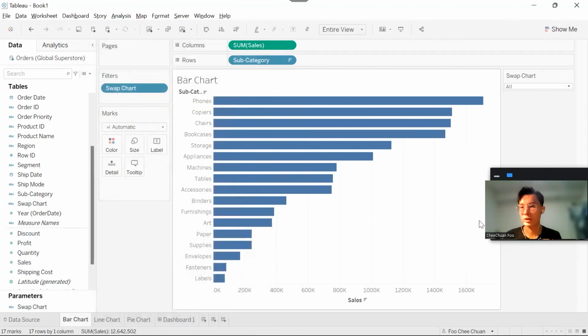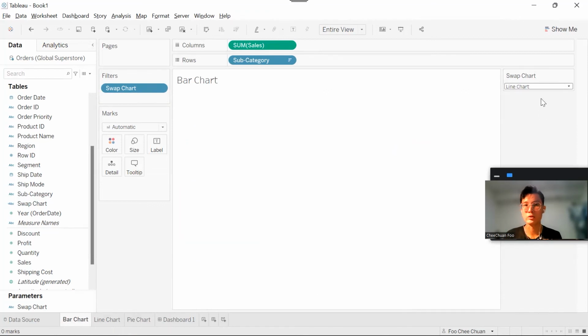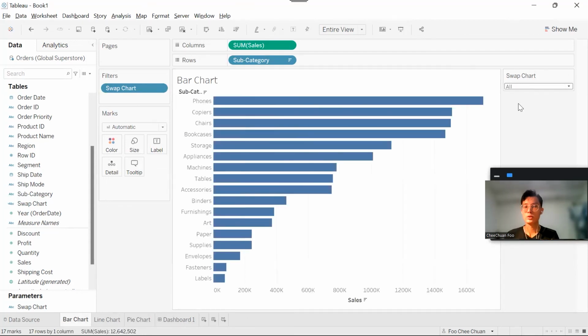Now let's experiment with our drop down. When it's all, nothing happened. When it's bar chart, nothing happened. But now when I choose line chart, the chart is going to disappear. Similarly, for pie chart, it's going to disappear. All right, so it works.